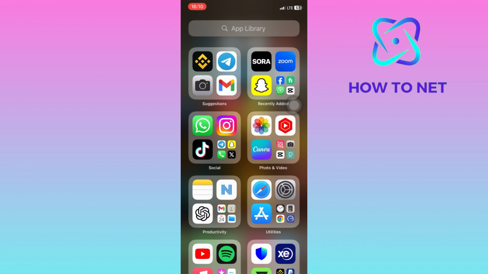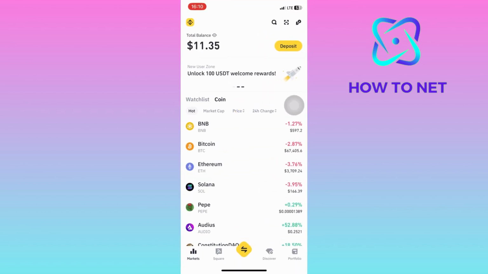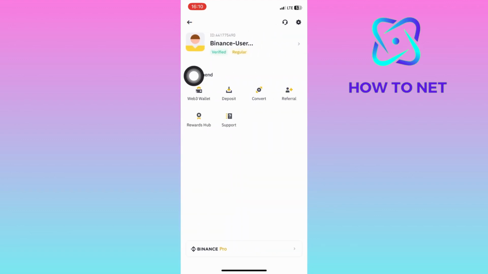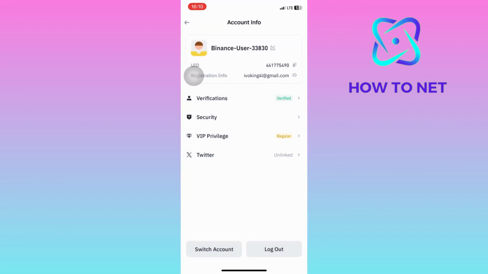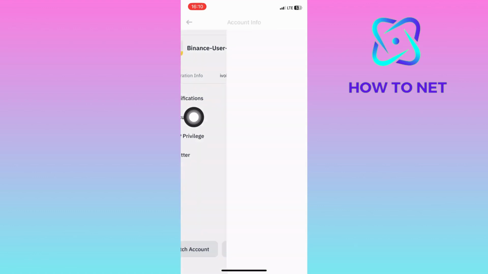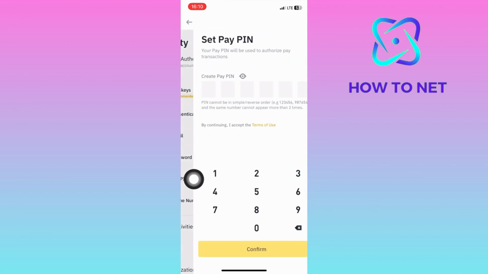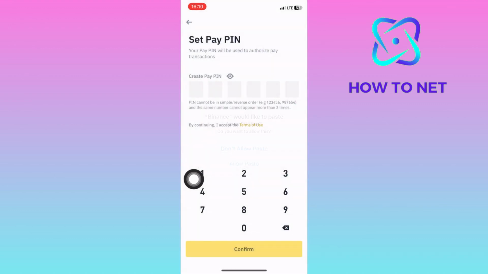To do this, simply head into your Binance account. On your home page, tap on the Binance icon on your upper left corner. Head into your profile. You will then select on this option of security. Navigate onto this option of Pay PIN. Enter in any PIN of your own choice. You will then have to re-enter it for verification.